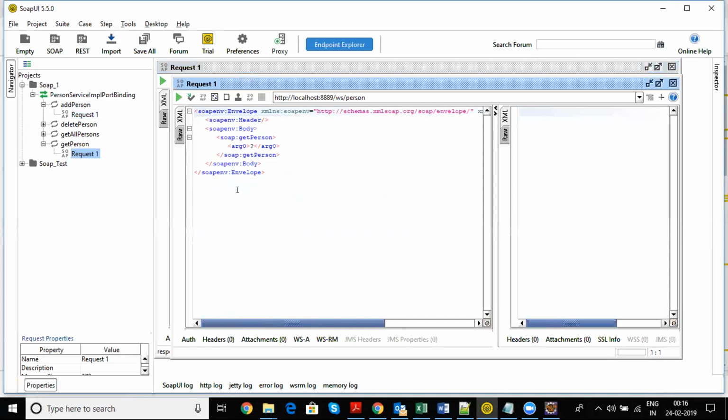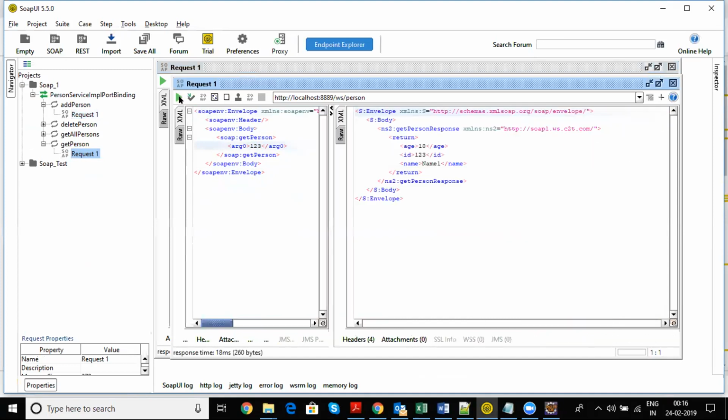So this is the SOAP format of the person which you want to get. Enter 123 here in the place of the argument and click on that arrow button. It fetches you those details, right? So it's a SOAP request which you have sent, and the response you have got has the details of the person.